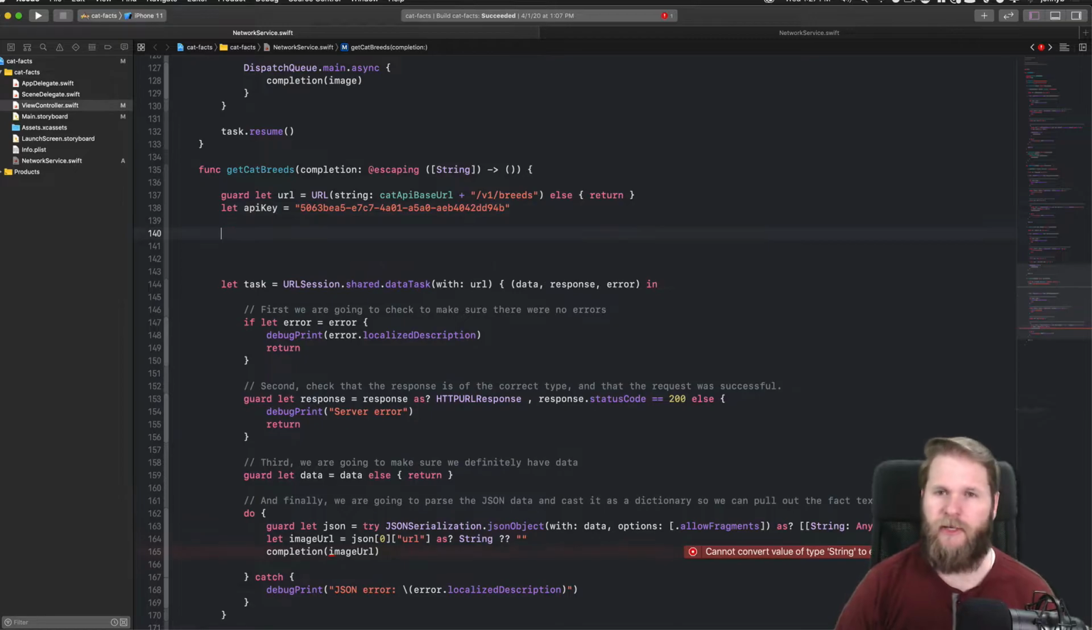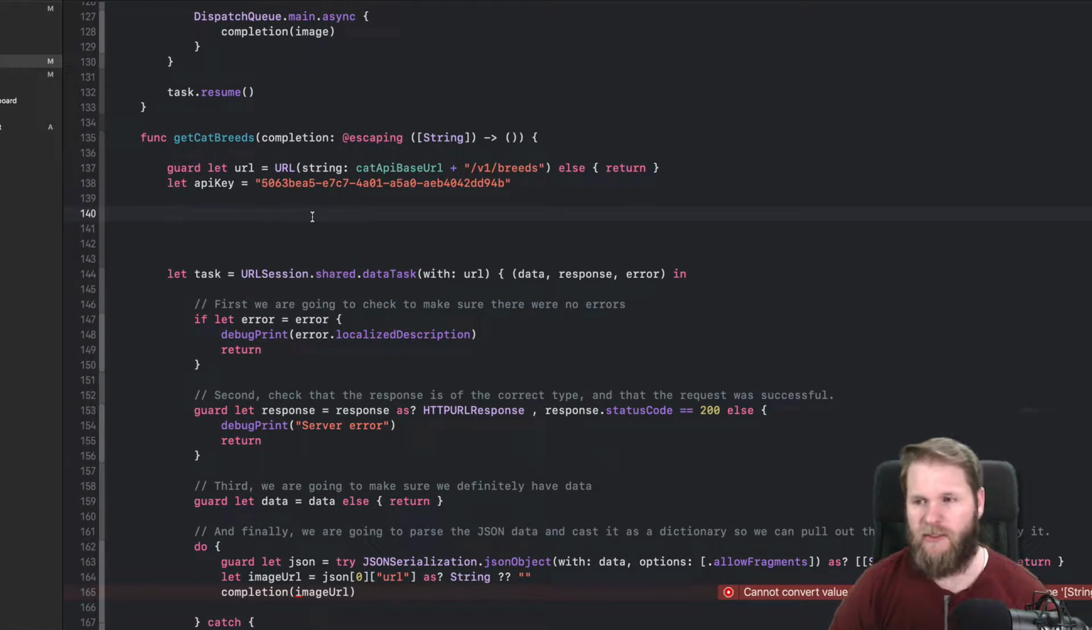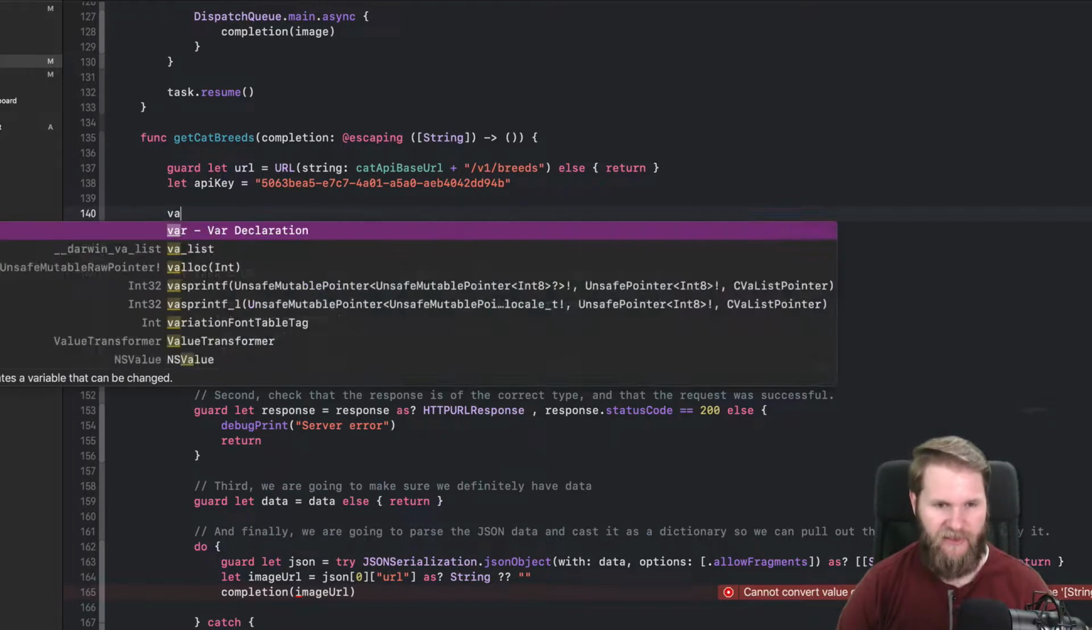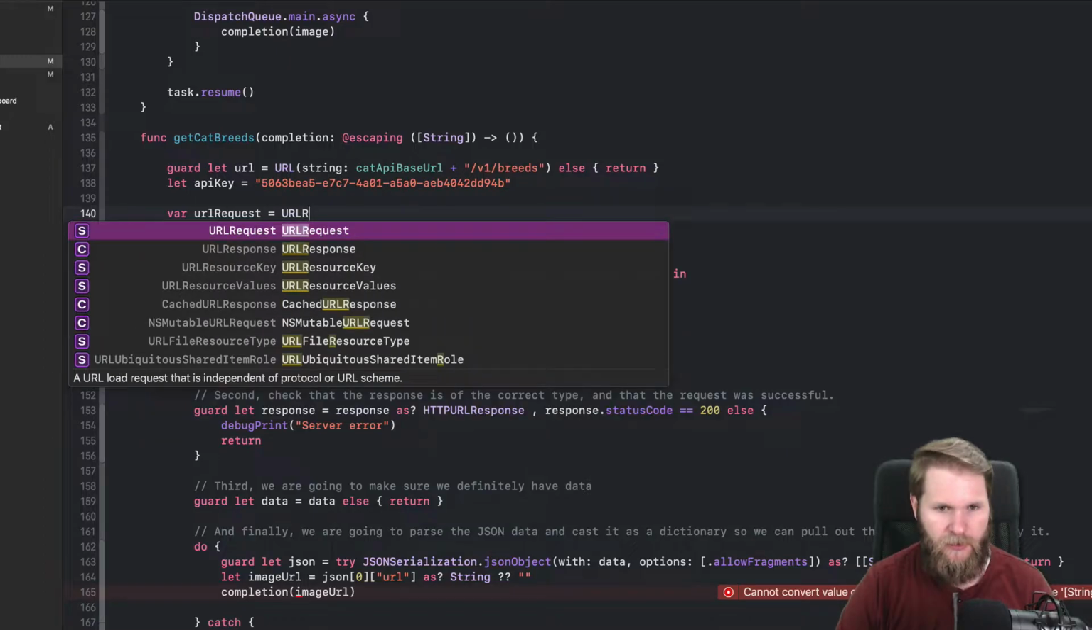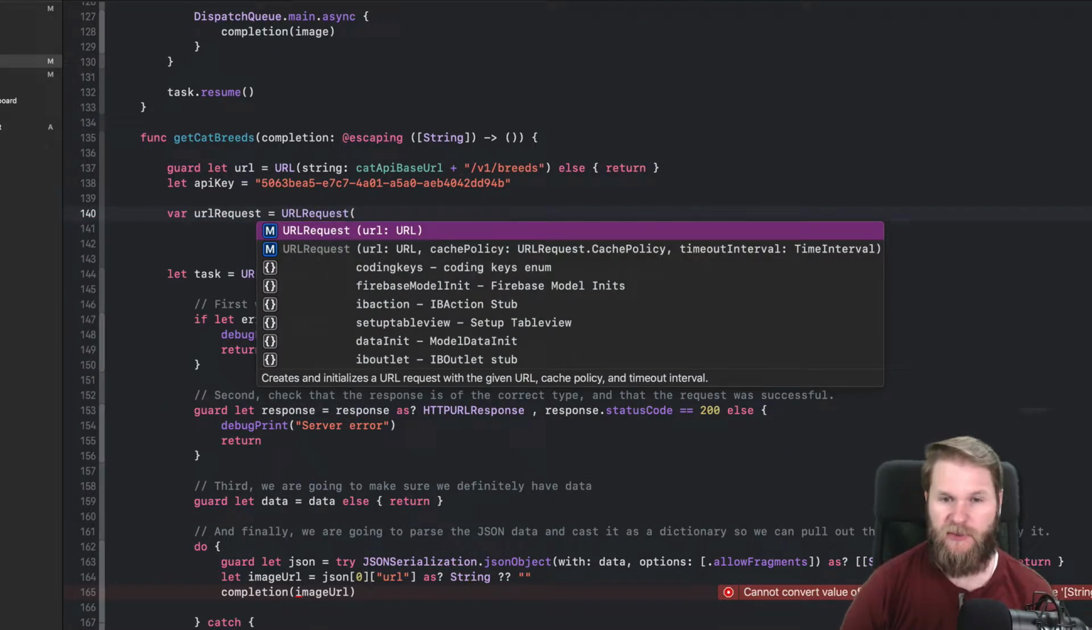And then for our header, we need to do something a little bit different. So previously we just had let task URL session, and all we did was pass it the URL. To give it a header, what we need to do is create a URL request object, and then add a header to that. And the way we do that is we say var URL request, and that is equal to a URL request. And we initialize it with the URL still.